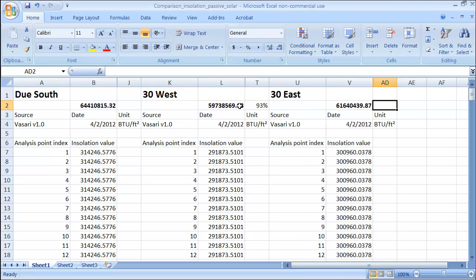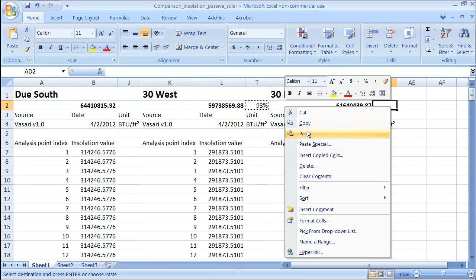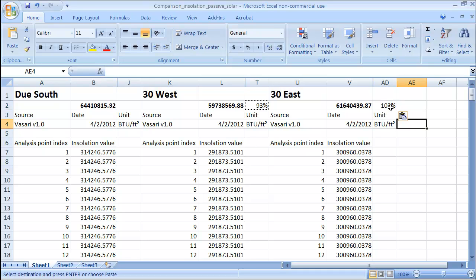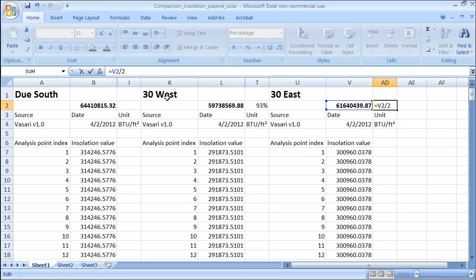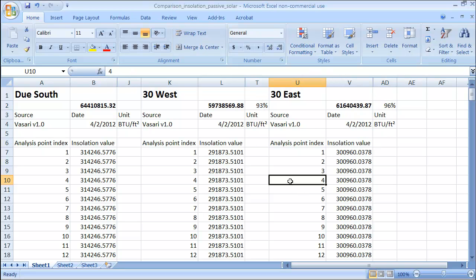So there's the final spreadsheet, and what you can see is, if I copy that value and place it in there, I just want to make sure, so it's V2 divided by B2, and then expressed here as a percentage. So depending on whether I turn the building to the west or the east, I'm losing between 7% and 4% of the total energy that would be on the face of the building if I was facing due south.